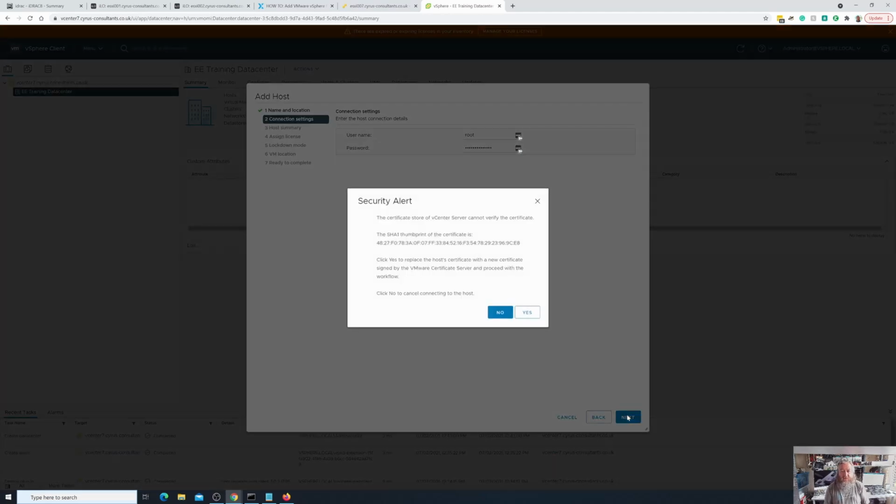The fact that it's prompted you with a warning about the certificate store of vCenter server cannot verify the certificate. That's because the certificate is self-signed by VMware and it can't trust it. So I know that it's signed by VMware and I'm quite happy with that for the moment. And in a later video, I'll show you how we can change these certificates for our own rolled certificate.